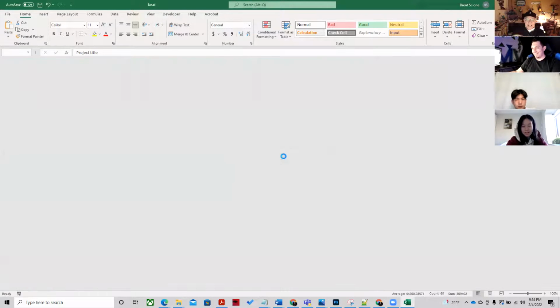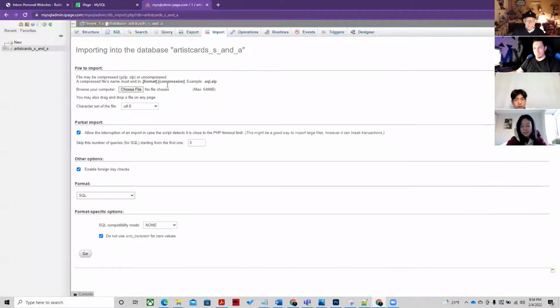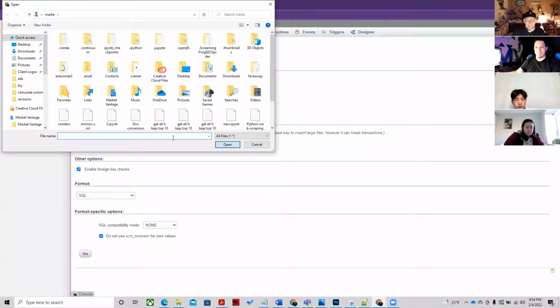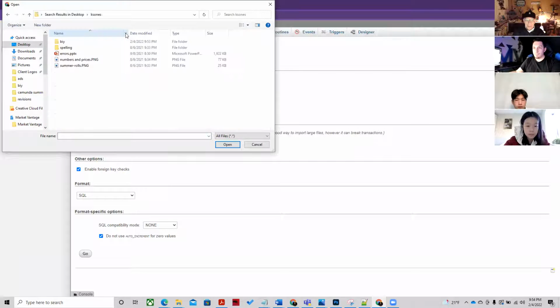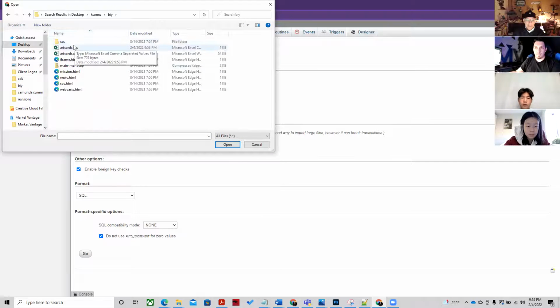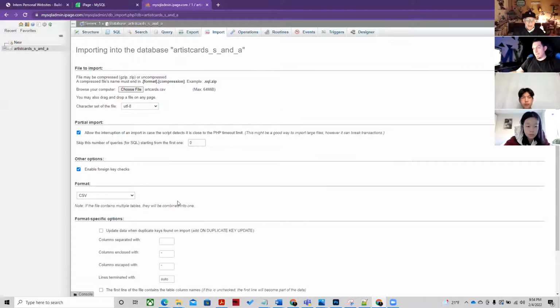All right, so from here, choose file. I'll go desktop, songs, go on here, DIY, CSV. All right, now you see it auto detects it's CSV. All this, let me just see.